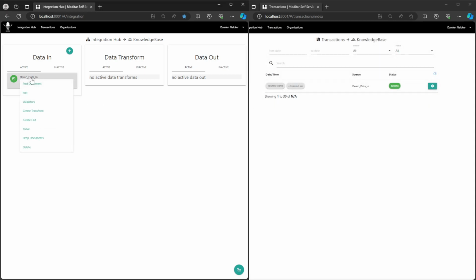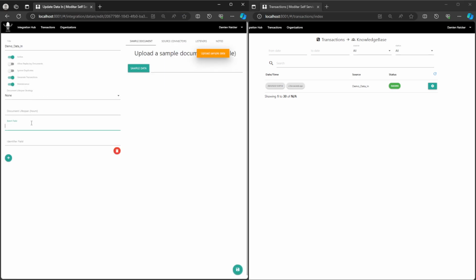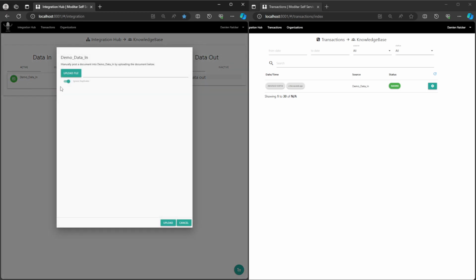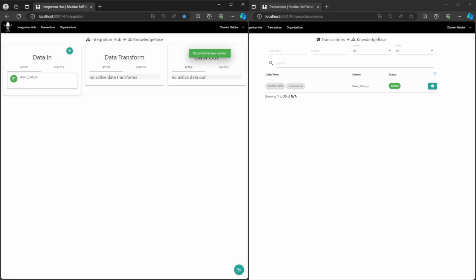But if we go into our data in and on our batch field add an item, and let's click save, and then let's post the same doc in once more. As you can see, it's the same doc. Let's click on open and let's click on upload. As you can see, it says document has been posted.